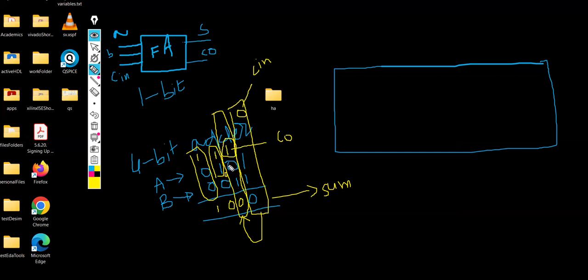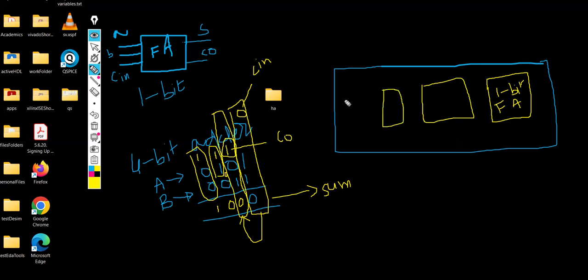So the same thing, if you try to put here using this one bit full adder, it is something like this. You have one instance of one bit full adder here. This is your one bit full adder. And a second instance of one bit full adder again. Third instance of one bit full adder. Fourth instance of one bit full adder.